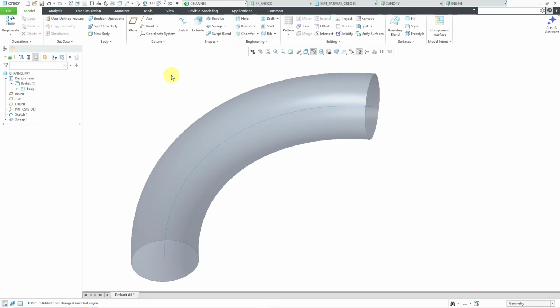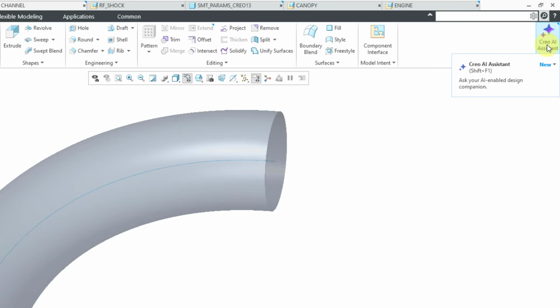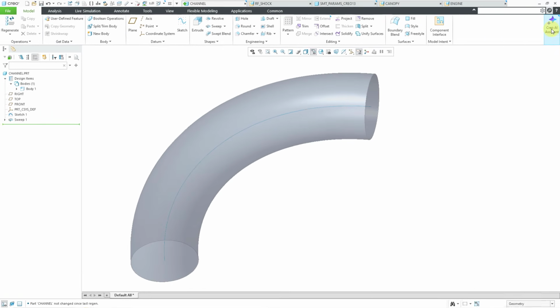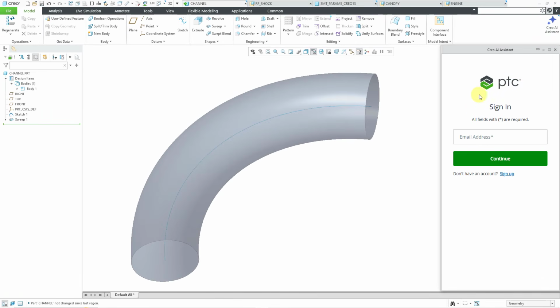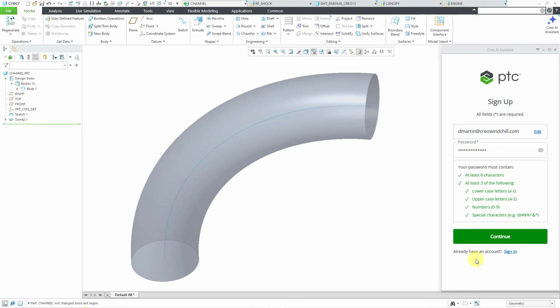Okay, I'm starting out in a part model. You can find the AI assistant over on the right-hand side. I believe it's called AI Advise or something. I'll click on it. Okay, I've got the field where I need to sign in. Let me enter in my information. Okay, it appears that I need to create an account first. It appears that you can sign up directly within the form. Let's see what happens.